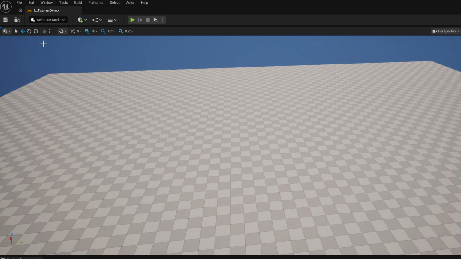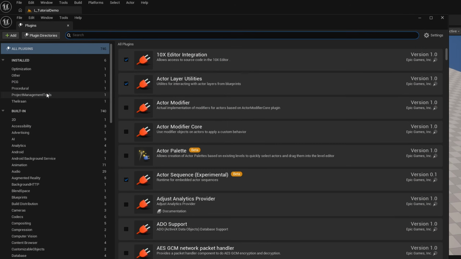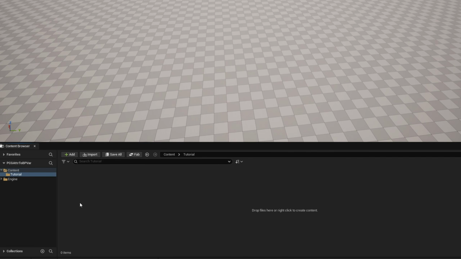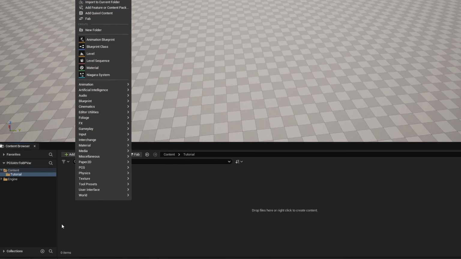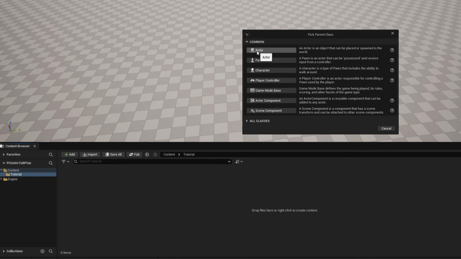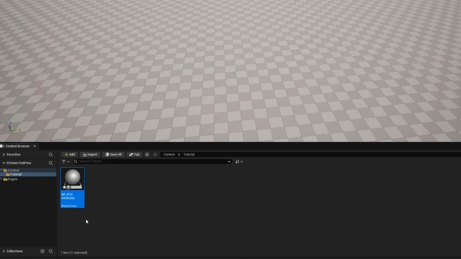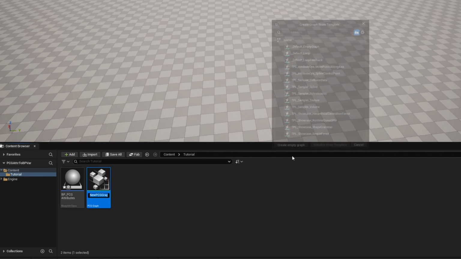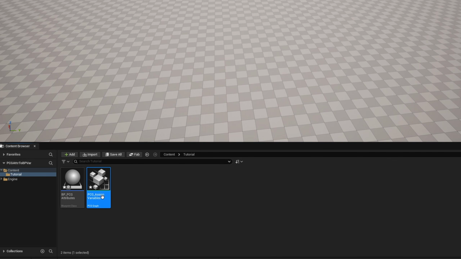To get started here, of course, as always, go to Edit, Plugins, search for PCG, and make sure your Procedural Content Generation Framework PCG is enabled, and if it's not, turn it on and restart your engine as needed. We're of course going to need a couple of things. Let's grab ourselves a Blueprint actor by right-clicking, going to Blueprint Class, selecting ourselves a regular actor. I'll just call it something like BP_PCG Attributes. And then I'll also right-click, go to PCG, grab ourselves PCG Graph, empty graph. I'll call it something like PCG_Assign Variables.